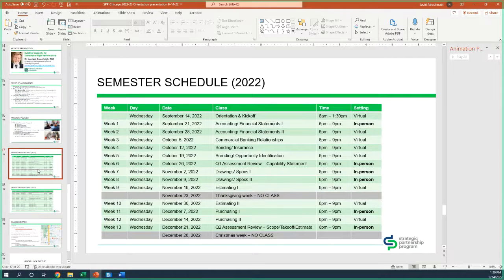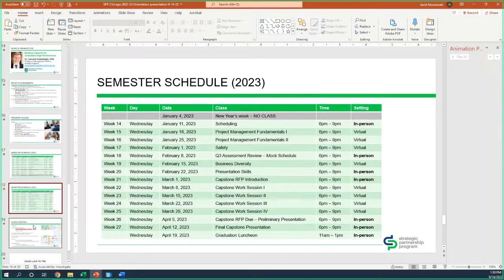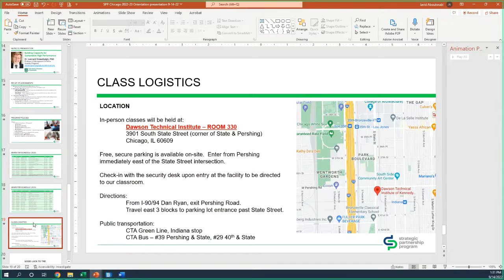And I'll be sending reminders out each week. Continuing into 2023. For our in-person classes, we are going to be at Dawson Tech. Hopefully everybody is familiar with where Dawson Tech is. If you're not, the slide shows you where, and your guide shows you where. So 39th and State. Pretty easy access off the expressway. Plenty of public transportation if that's what you prefer. There's secure parking there. When you arrive, you will check in at the main security desk. And we're going to be in room 330.